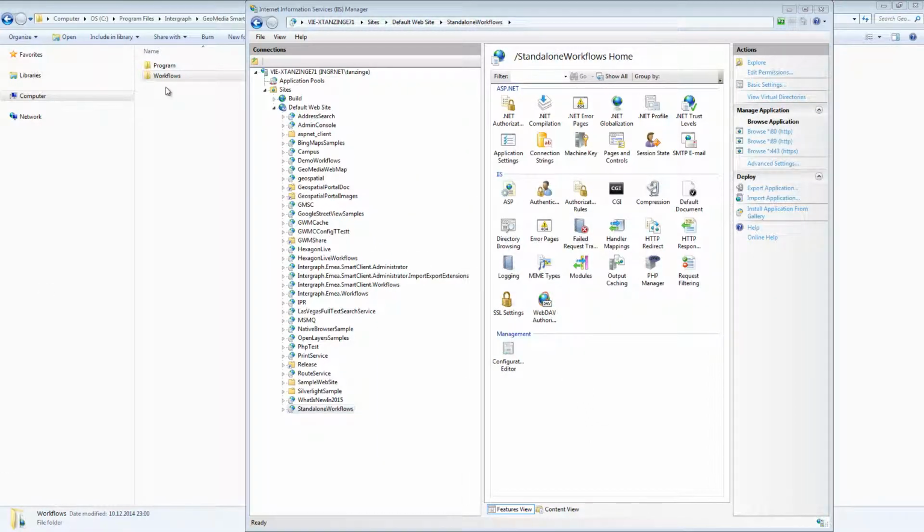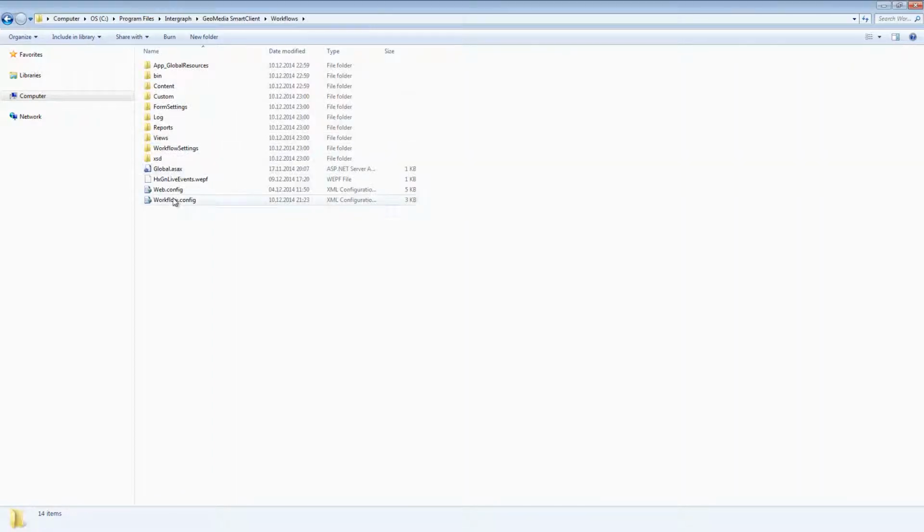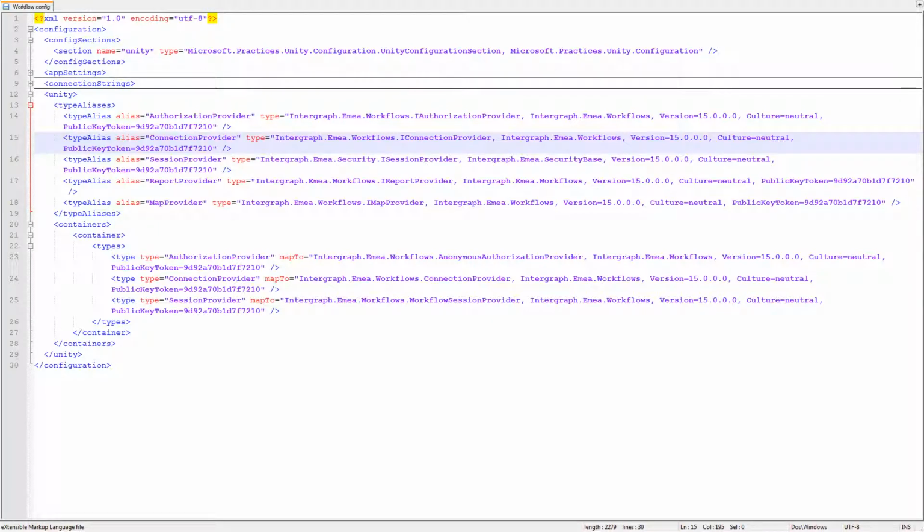Next, the workflow config has to be modified in order to override the default configuration, as the installed version is configured to run with GMSC. Therefore, we have to set the authorization provider, connection provider and session provider using alternative providers. There would be more providers in there, but these are the three that we need to update.